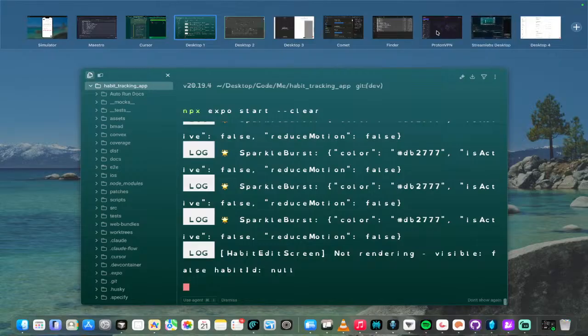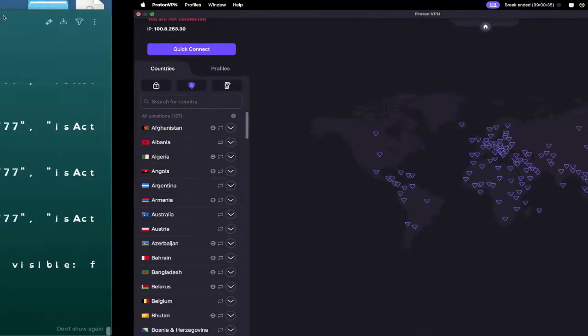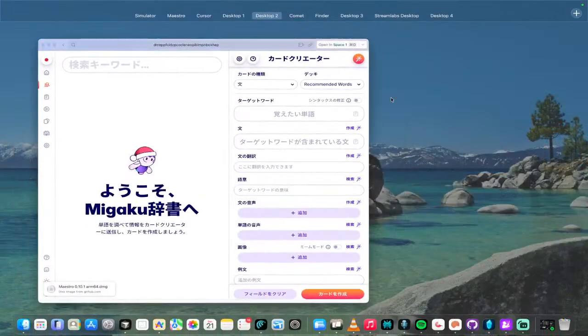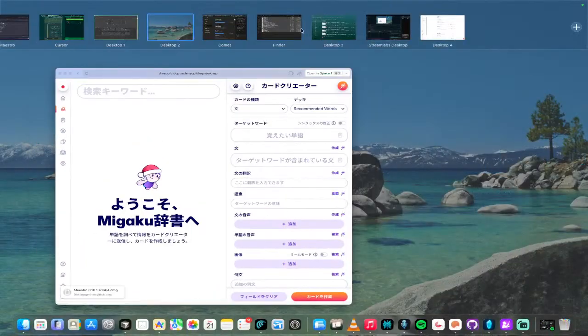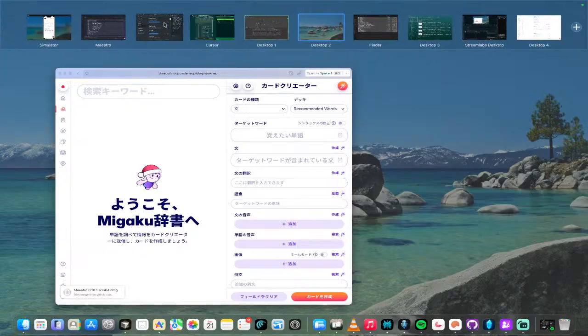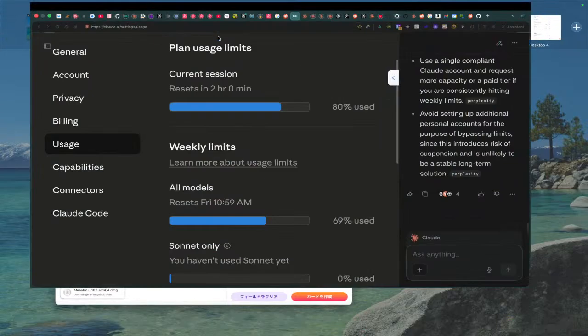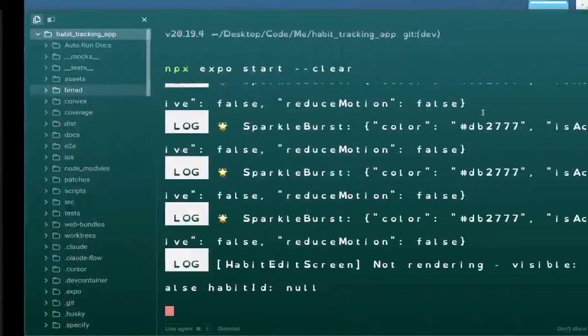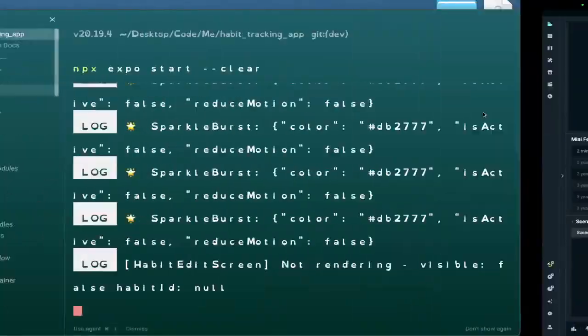I don't need this right now. Proton. Let's have Comet because I have to see my usage. So I only really have 20% for the next 2 hours. So let's see.